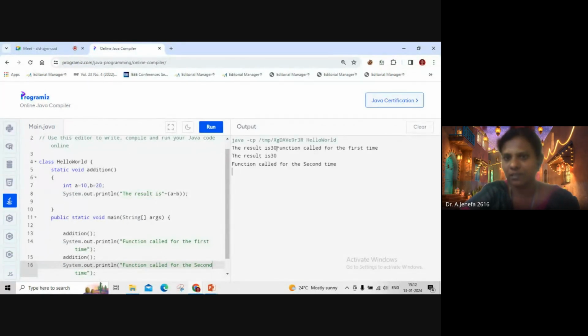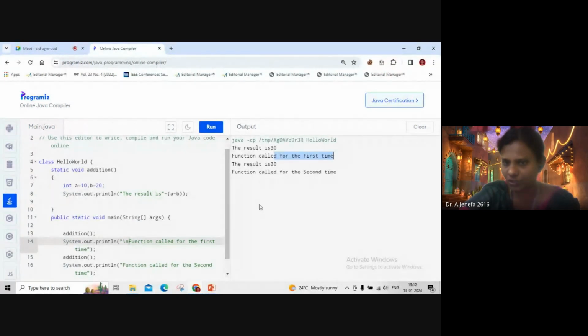When you run this code, see here, this 30 is for the first time when I call the function. This is for the second time. So whenever you need it, you can call the function.